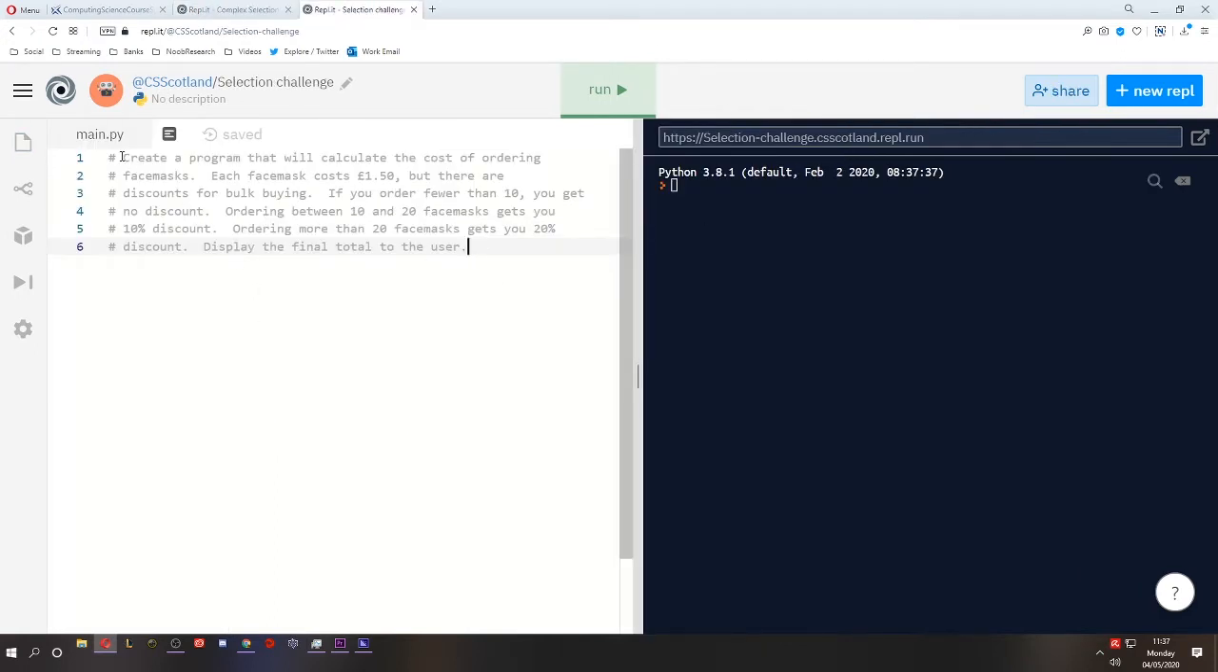This is your challenge. You have to create a program that will calculate the cost of ordering face masks. Very current topics here. Each face mask costs £1.50, but there are discounts for bulk buying. If you order fewer than 10, you get no discount, but ordering between 10 and 20 face masks gets you 10% discount. Ordering more than 20 face masks gets you 20% discount. Display the final total to the user.